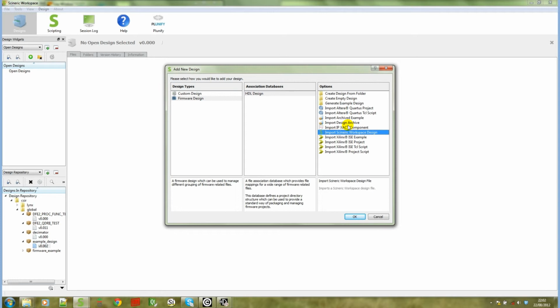Next option is import Scineric Workspace design. This is a basic Scineric project file. Now remember, a Scineric project file is also an IP-XACT component file, just with Scineric vendor extensions added to it. Also something to notice is that the extension of a Scineric Workspace design is .swd.xml, where a normal IP-XACT component is just .xml. The last four options are based on Xilinx input types.